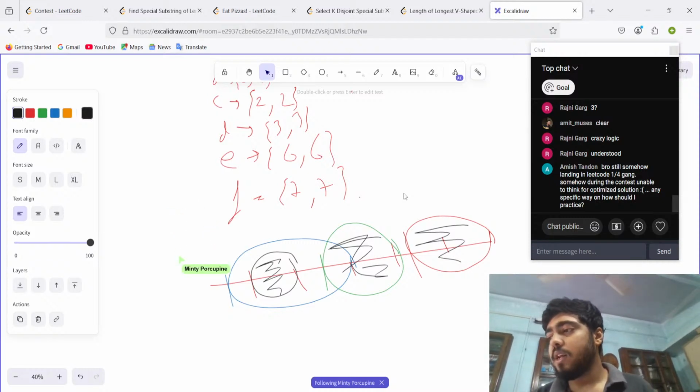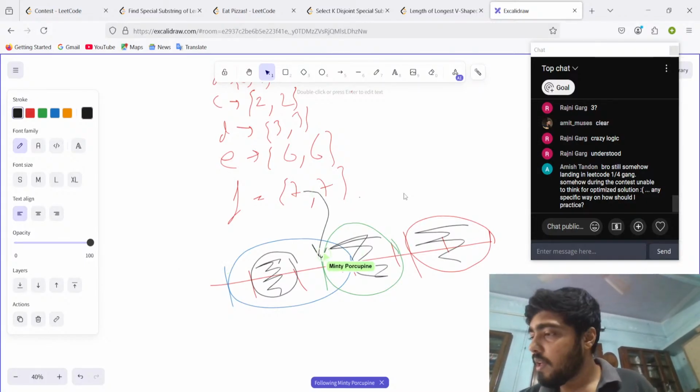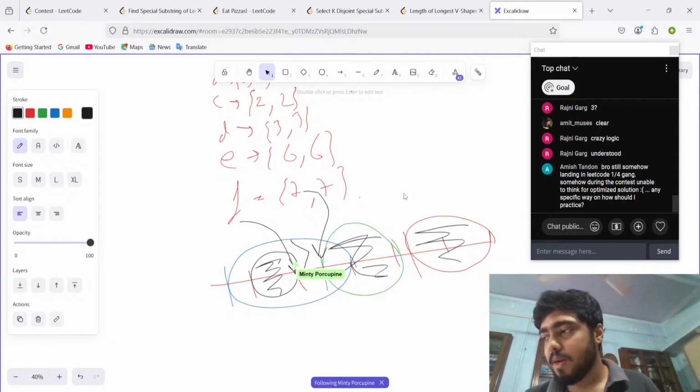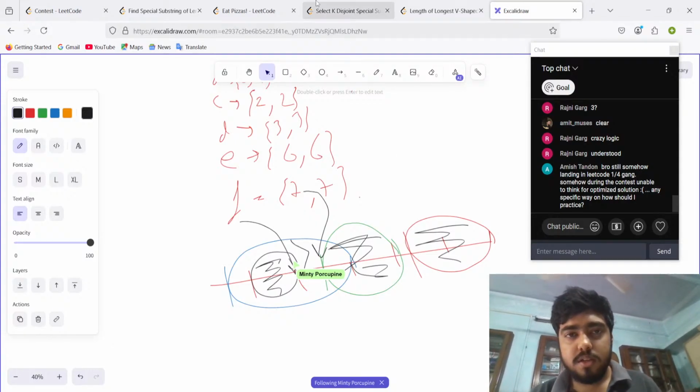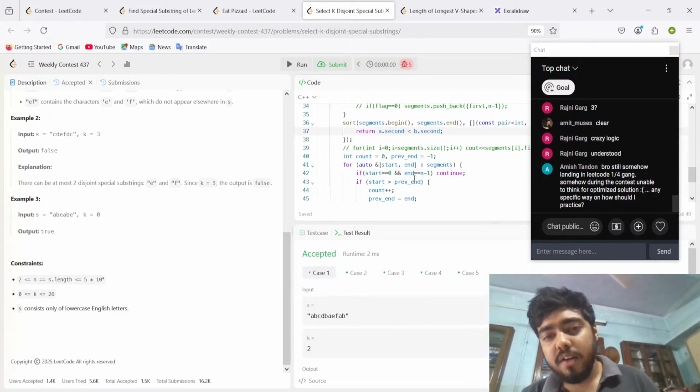But if you consider the number of disjoint substrings, you can notice one thing: the next disjoint substring starts from a position way ahead of the end of the previous substring, right? So what we have to do is sort all the substrings based on the endpoints. That is what we have done over here. Based on the second point in the segment, we are going to sort it. And after that, we are going to check for every start and end.